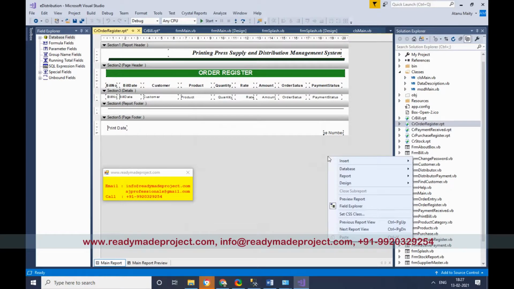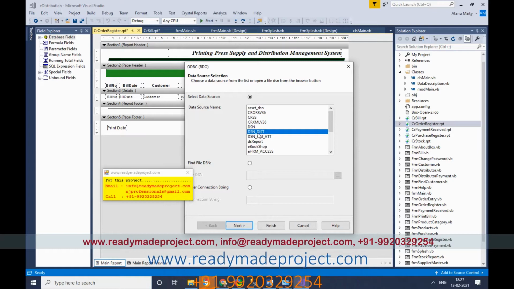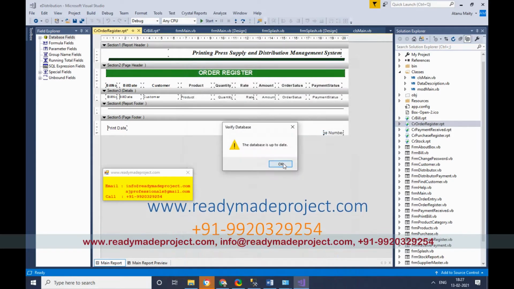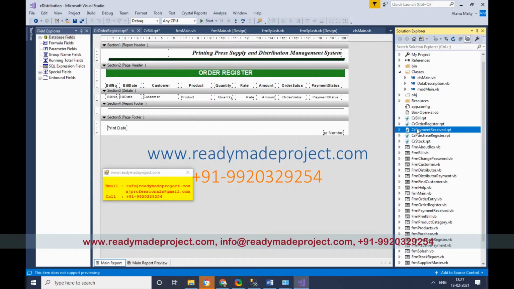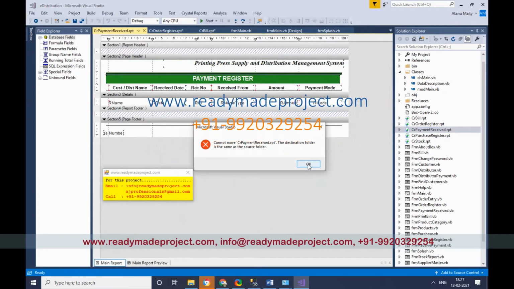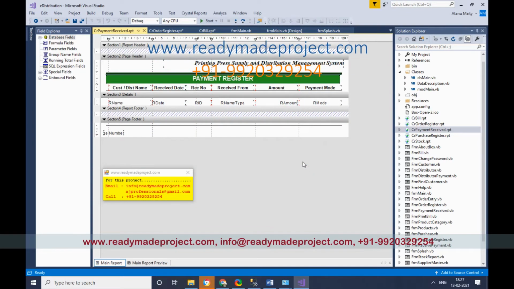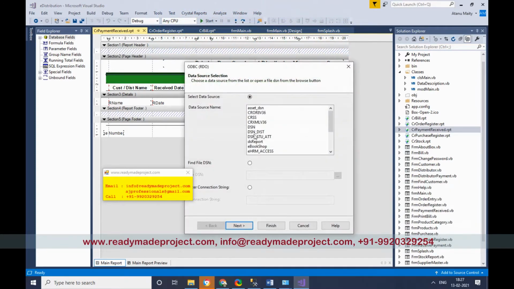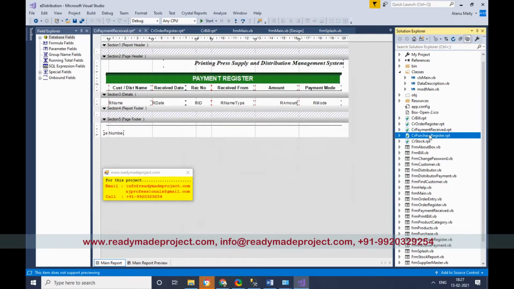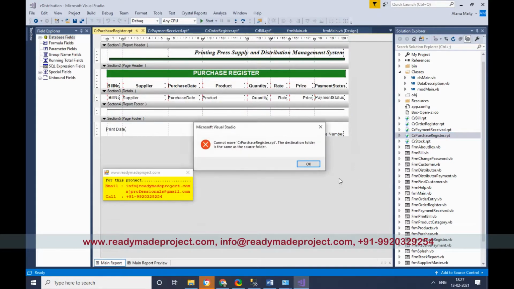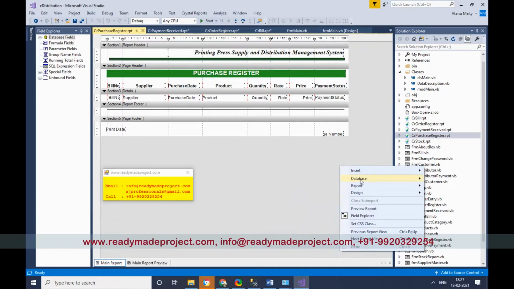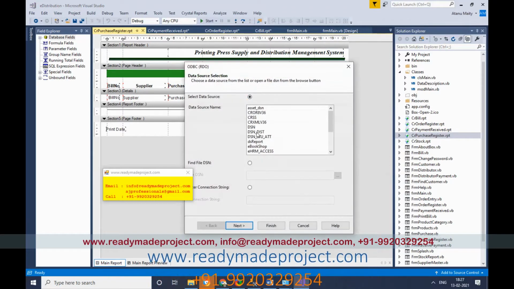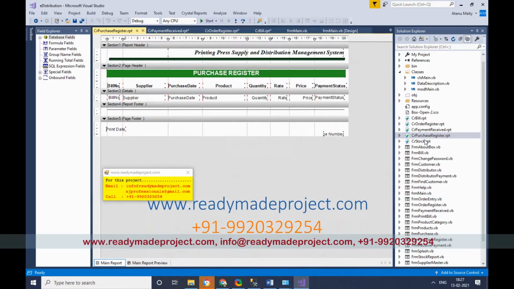Click on Verify Database. Select the DSN we have created. Just finish. Again, double click the next report: Database, Verify Database, DSN, DST, finish. Last one.